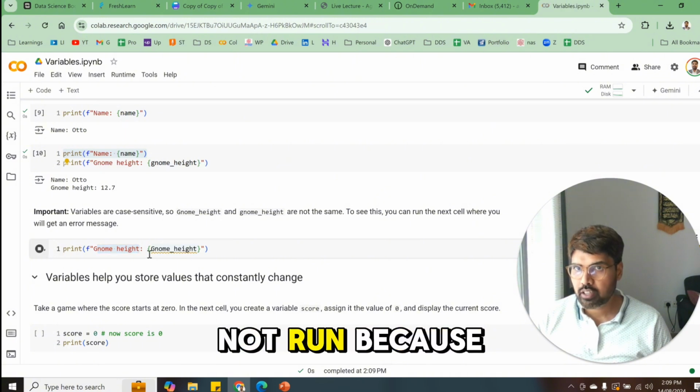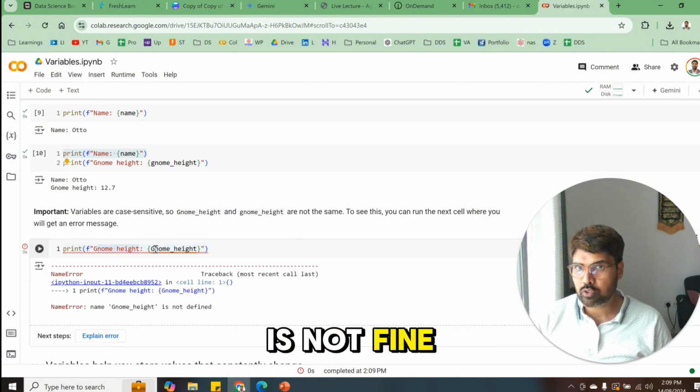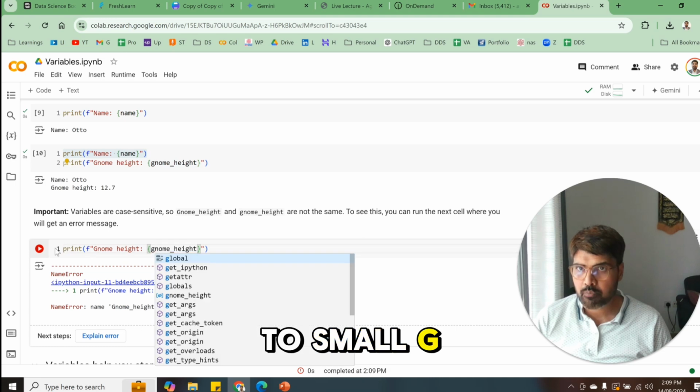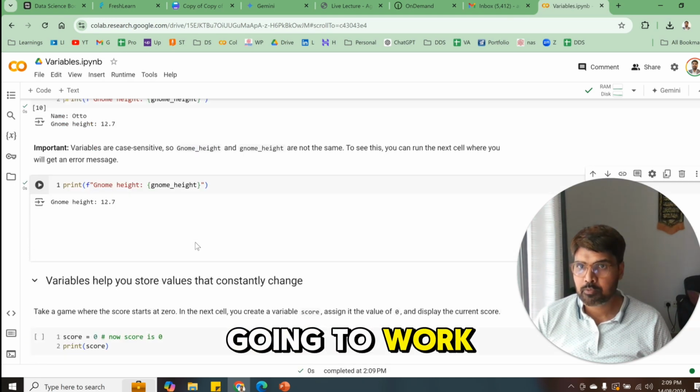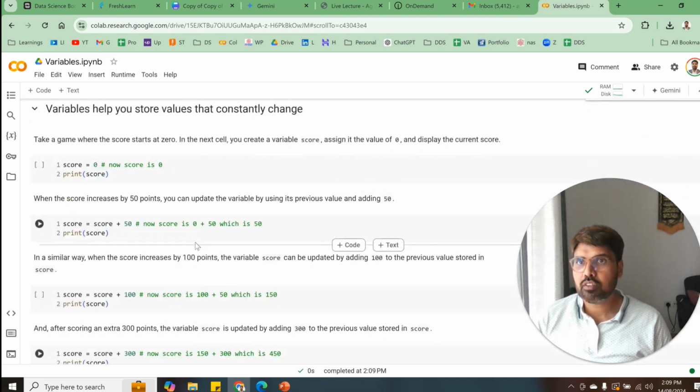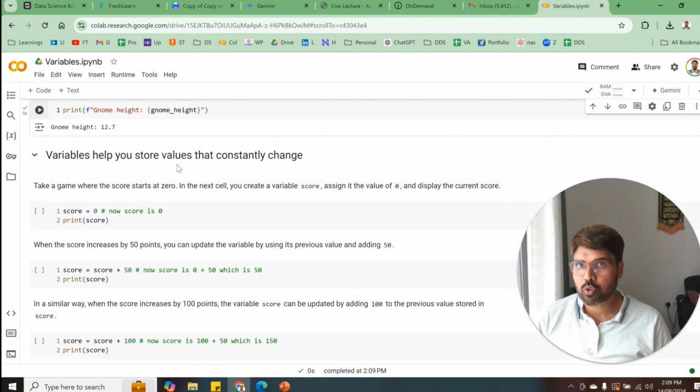Like this will not run because G-norm height is not defined. So then if we convert this to small g, then it is going to work. So this is very important. Now we will try variables. Variables help you to store values that constantly change. So this is also something that is very interesting.